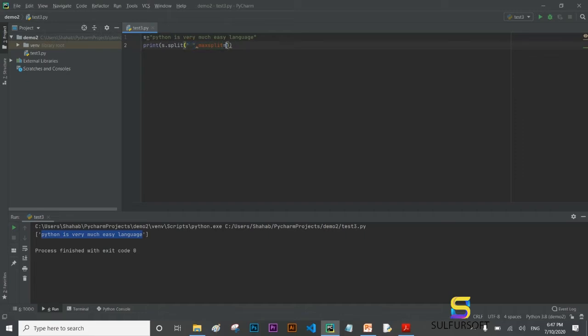Now I am going to use max split 1. Then what will happen? There are two elements, Python, and the second element is very much easy language. What happened? We have used the space. Basically, what is happening in the s.split method, if I am using it without this, then it will split at every space and return the list of elements.